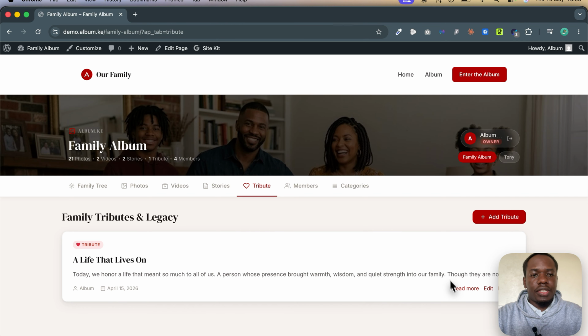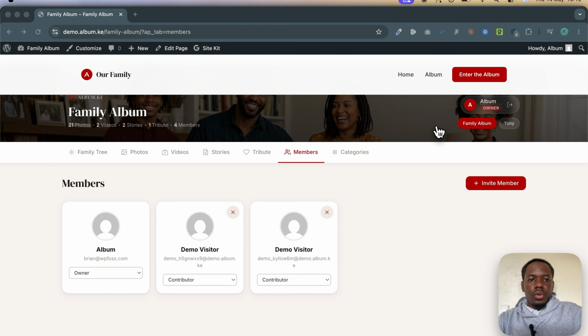Just like stories, every tribute can be edited or deleted by the owner of the album. The Members tab is where you control who has access to your album. By default, the person who installs the album is the owner. Then there are 3 other roles.